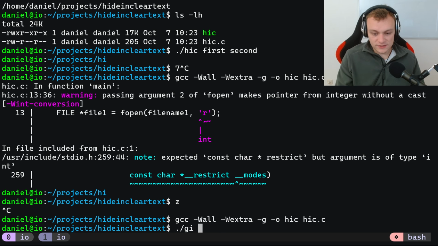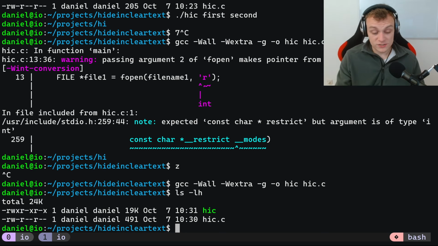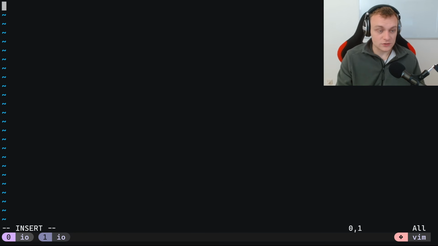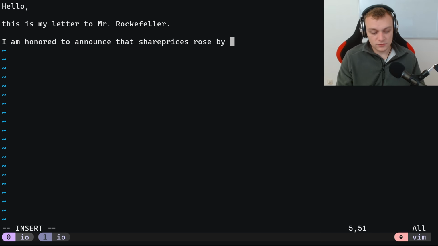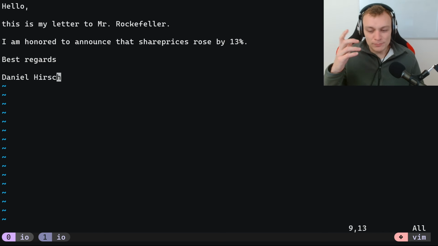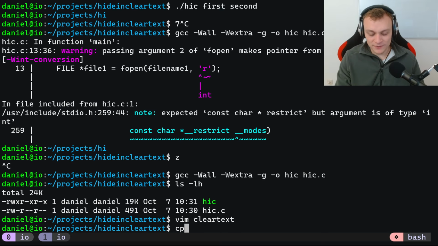Let's compile and let's execute. And before we execute, we of course have to create a clear text file and a secret file. So let's say: hello, this is my letter to Mr. Rockefeller. I am honored to announce that share prices rose by 13%. Best regards, Daniel Hirsch. Just some meaningless clear text, all right?